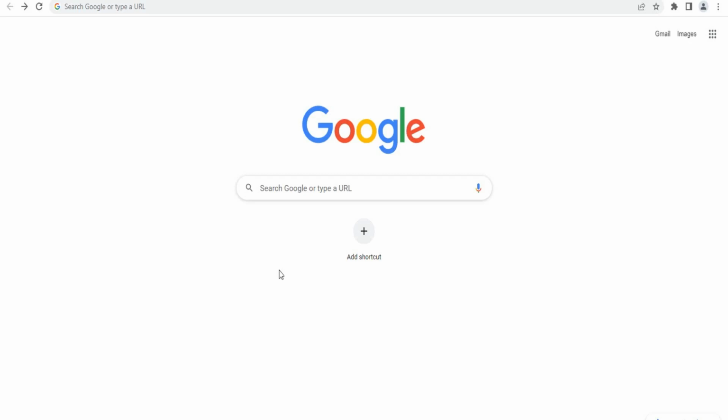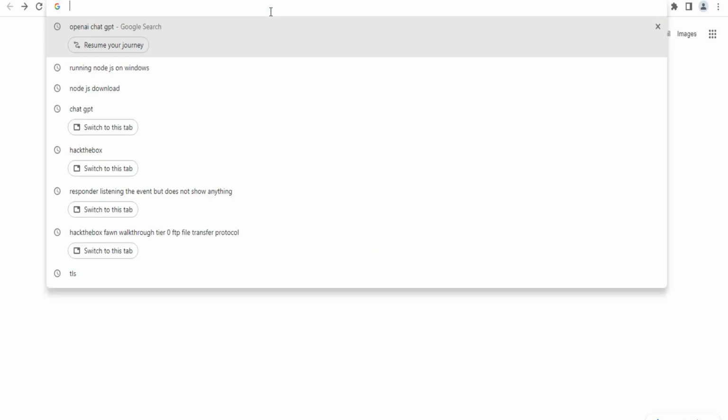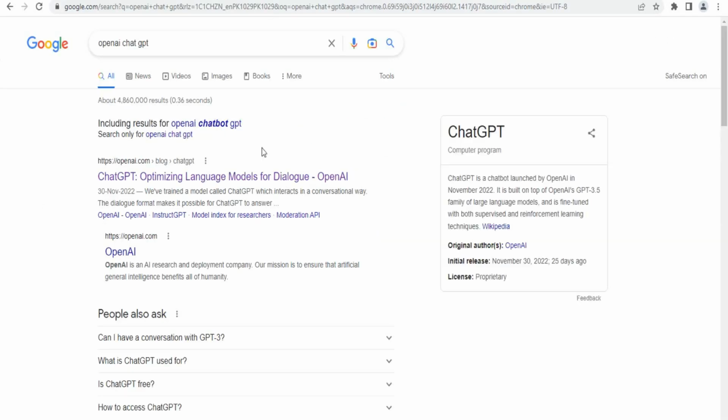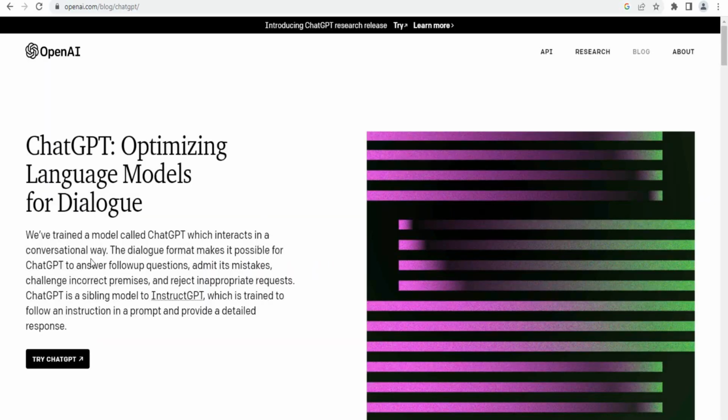In order to start ChatGPT, we need to open the website OpenAI ChatGPT. Click over it. Here is the main page of the OpenAI website that is currently holding GPT. The banner says ChatGPT: Optimizing Language Models for Dialogue, and describes it briefly. Let's try ChatGPT.